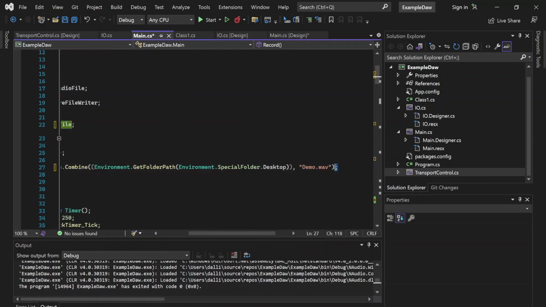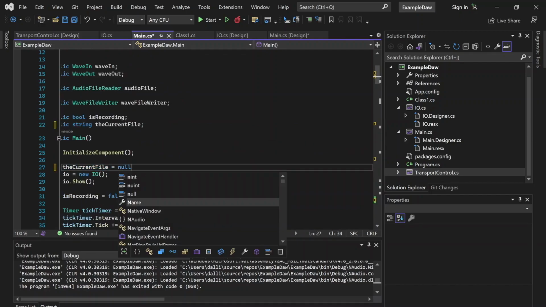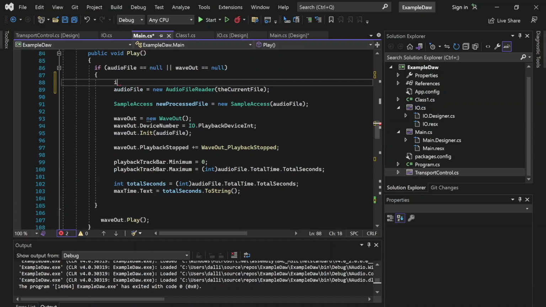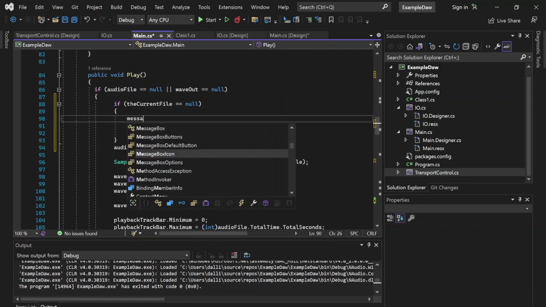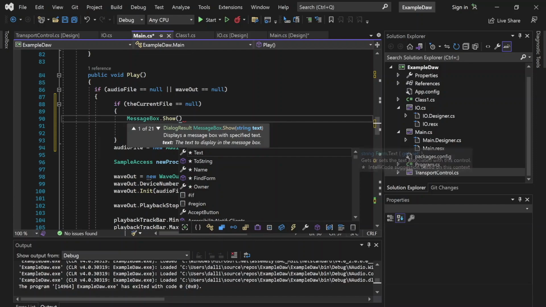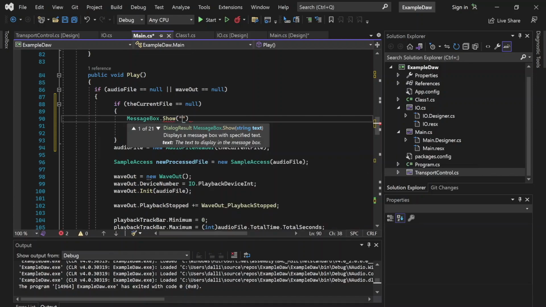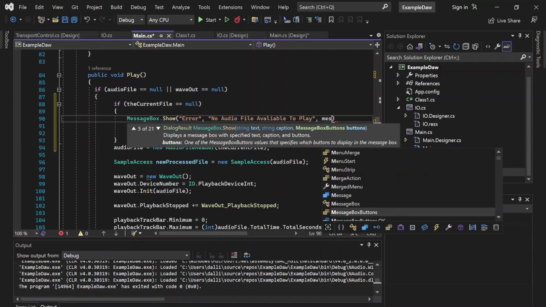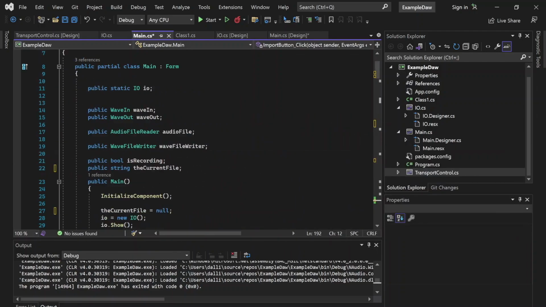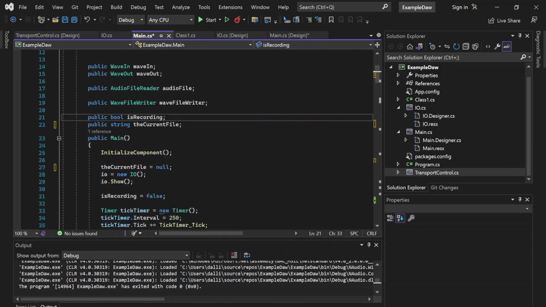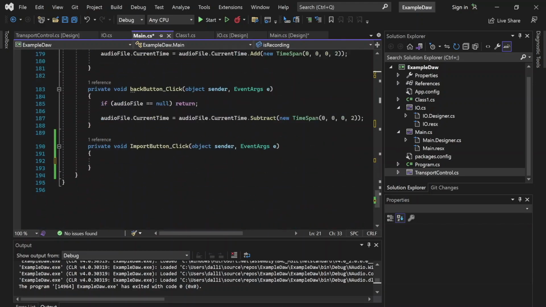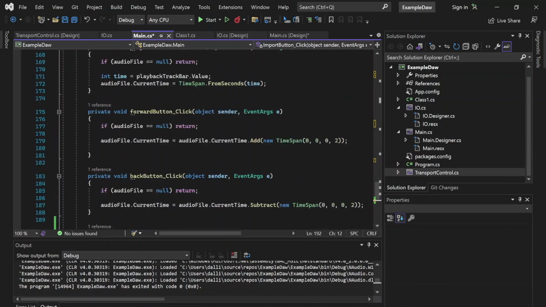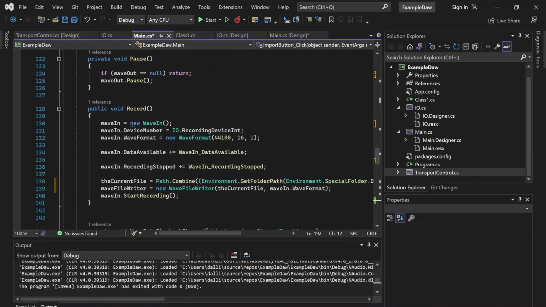And by default, actually, we should set this to null. And just to prevent any errors, let's do if the current file is null, and let's just add a quick message box just informing that there is no audio file. So now this current file will be null by default, and if we record something, it will set that string to the demo file that we record, hard-coded in the record method here.